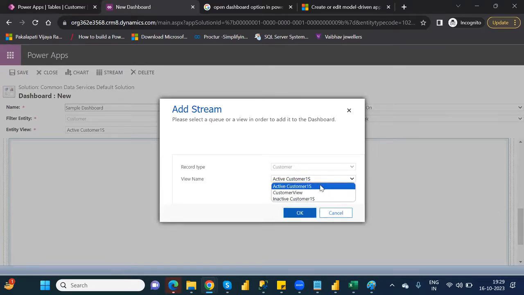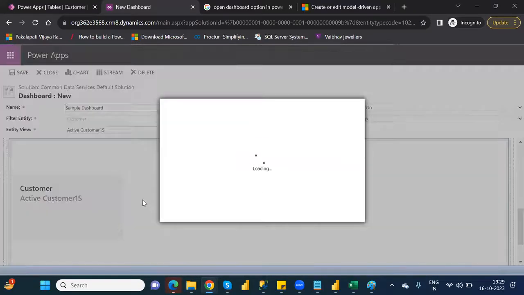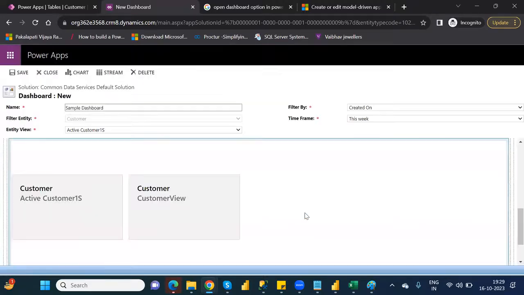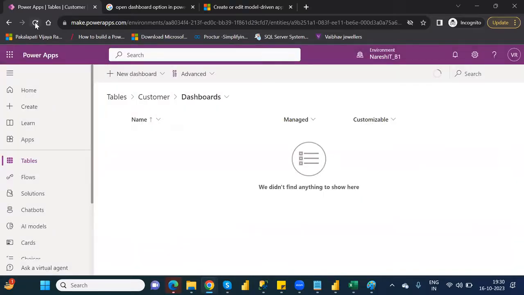Active customers is the first one. Under active customers, that is what will be shown. After that, when you click on this particular center bar itself, again there is add stream. And here I want to use it as a customer, and click on this. Now click on save and close. Okay, refresh the browser.